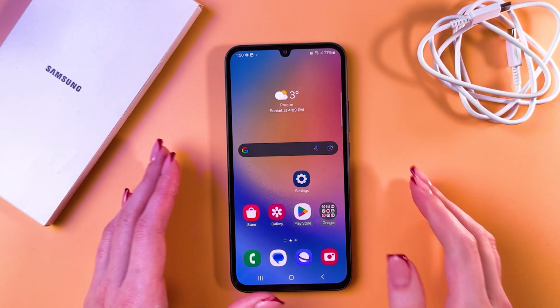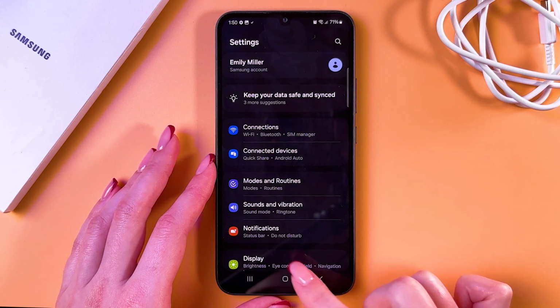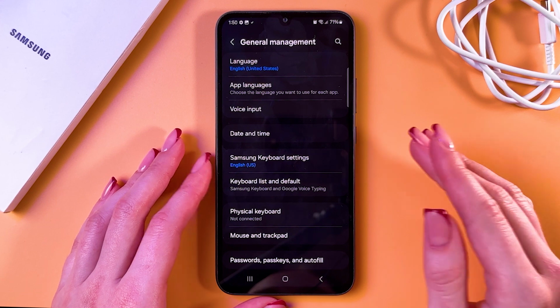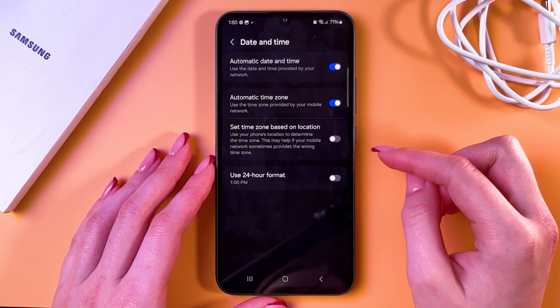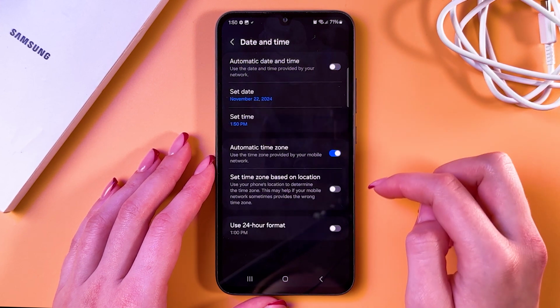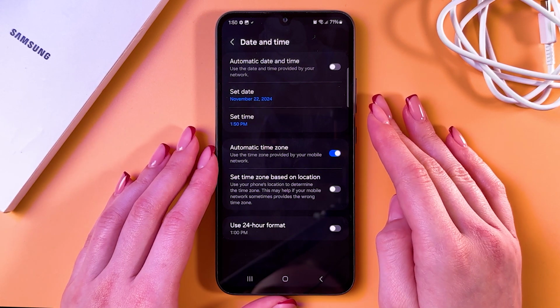Hi, to change time zone and region on the Samsung Galaxy A34, you would need to open Settings and then scroll a bit to go in the General Management tab. After that, select Date and Time, and now you can see this Automatic Date and Time section, which you need to disable, and you'll be able to change the time zone and region.